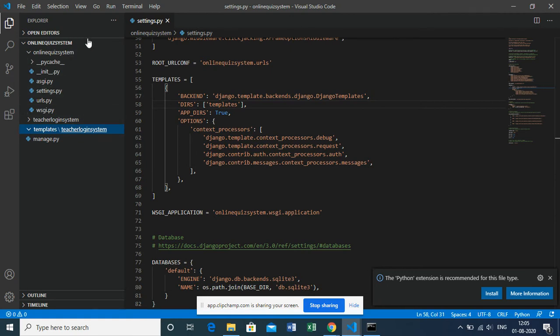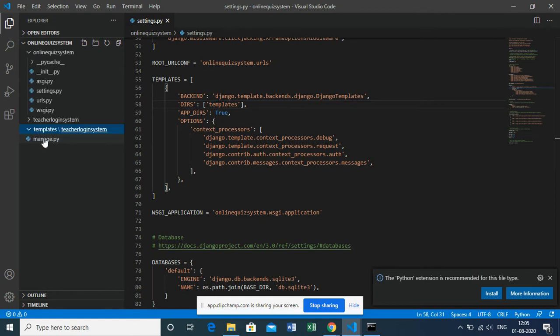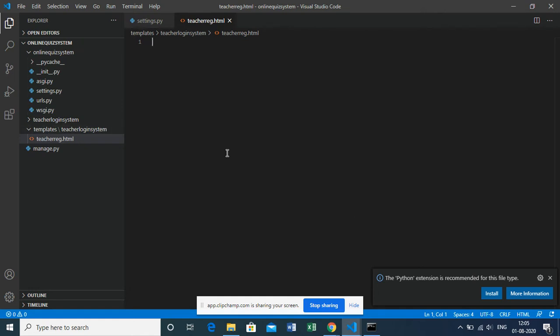and inside my teacher login system, I'll be making a file named teacher.html. Okay, so I've created this new file. Now inside this I also have to make teacher login.html. Okay, so I've done these things.